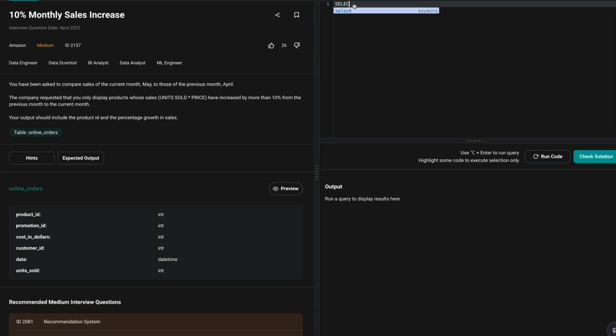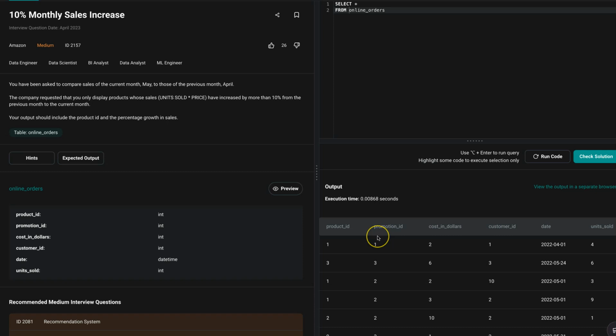So the first thing I'm going to do is see what's going on with this table. So select star from online orders, and let's see what we have. Okay, so we have 6 columns here: product ID, promotion ID, cost in dollars, which is price, customer ID, date, and unit sold. Let's see how many months we have here first of all, because we have a date here, but we don't have an extracted month column.